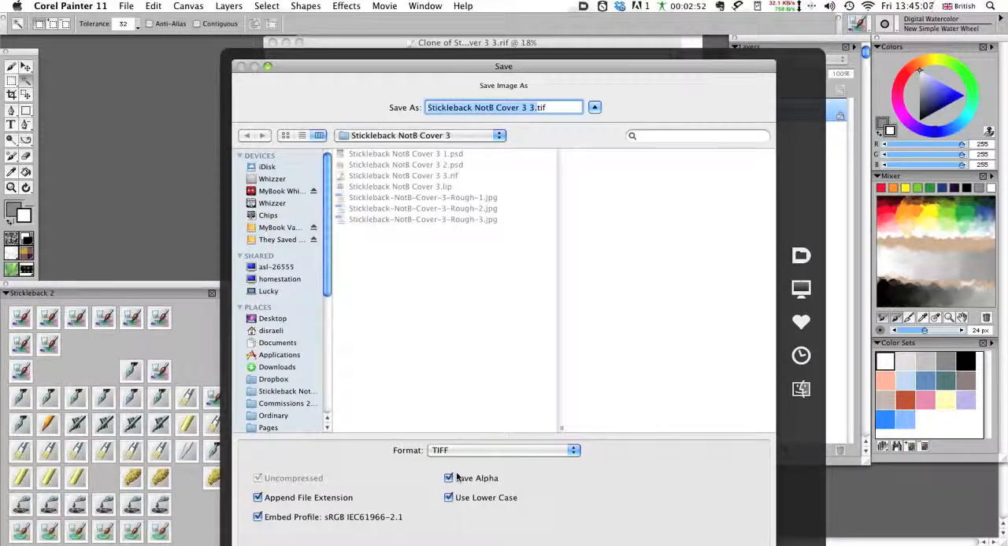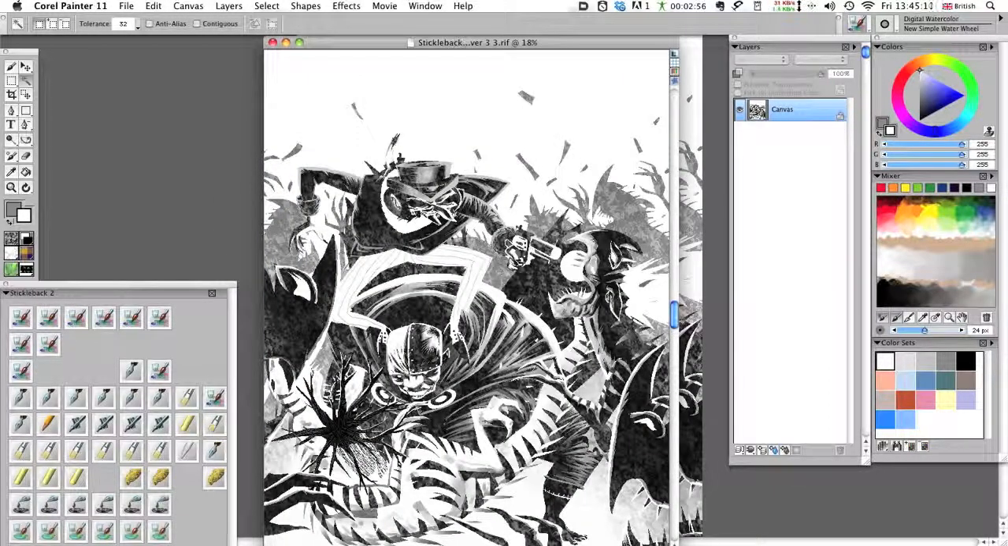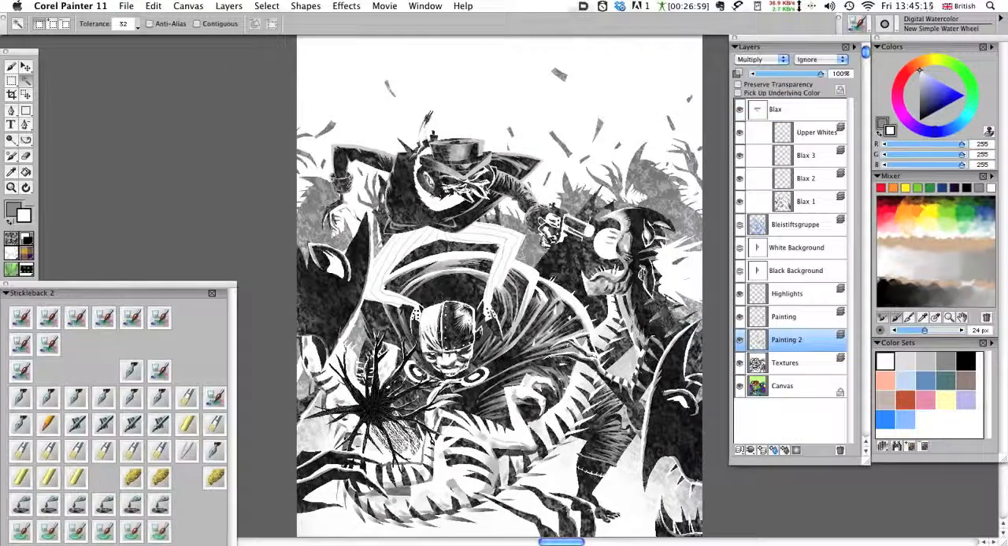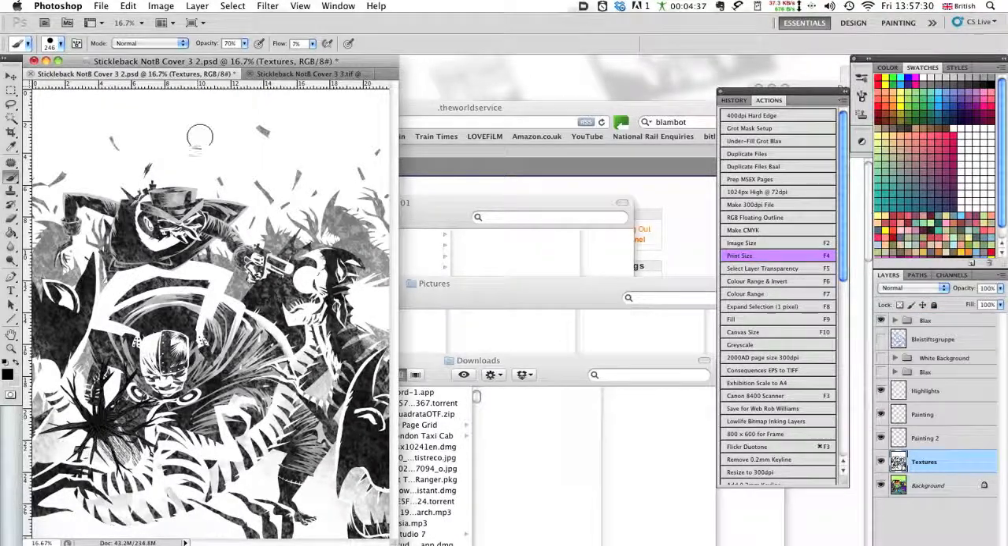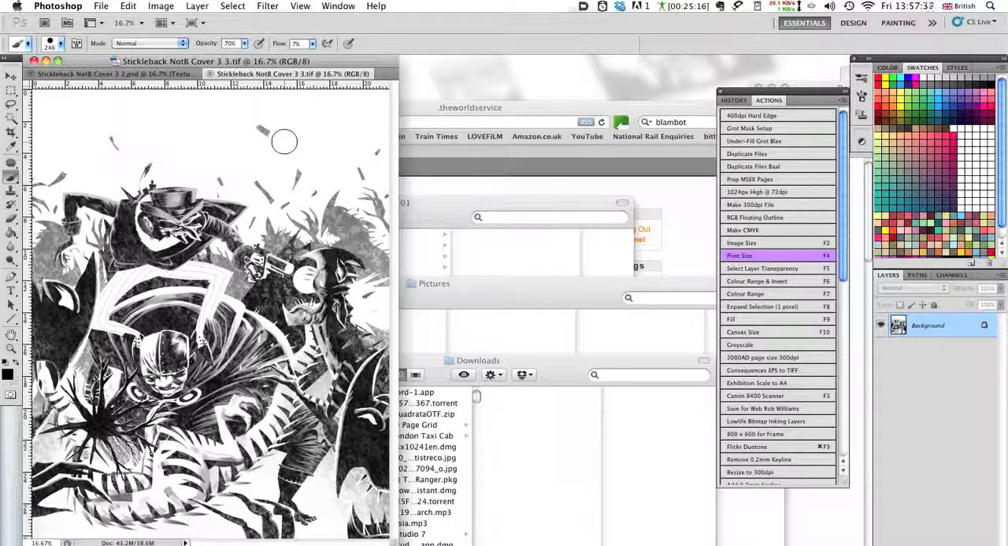Now remember, this is a native Painter RIF file which Photoshop can't read, so we're going to have to convert it into something else in order to put it into Photoshop. I could save it as a Photoshop file from Painter. Painter will let you do that, but that would leave me with yet another version of the same file, takes up space on the hard disk and so on.